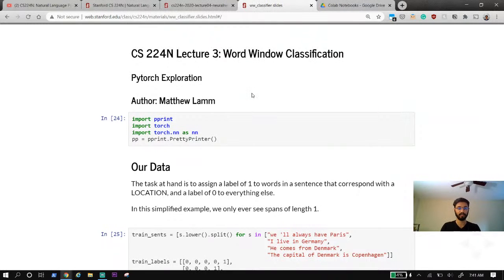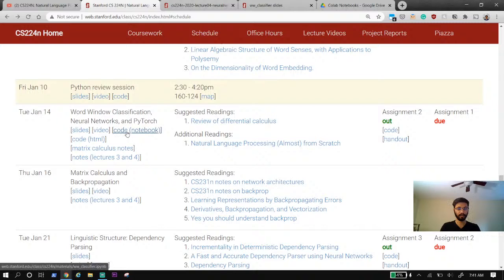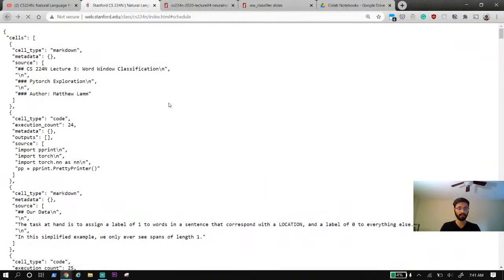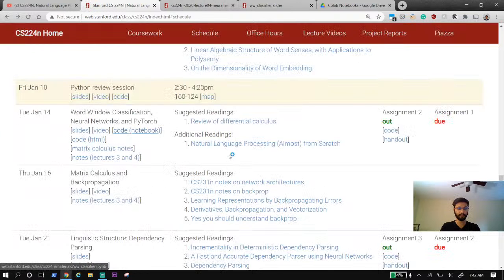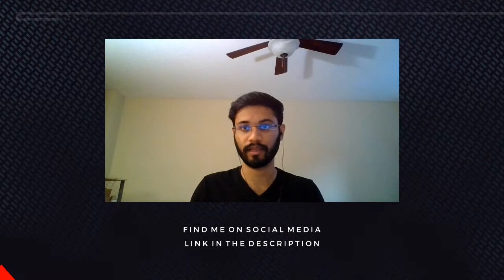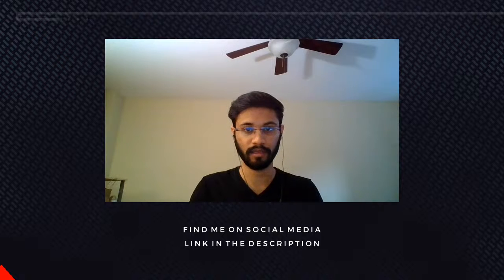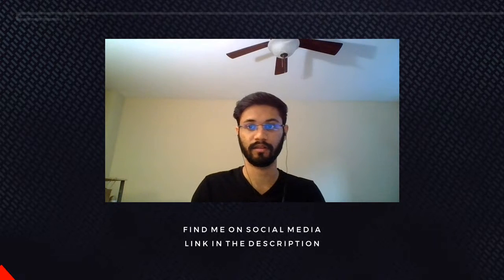Oh, classifier slides. I think we can do this. Let me. Oh, I need to download this. Sorry. Save link as. Give me 1 second. I'll quickly set this up. I'll open the same in Google Colab. No. Stanford NLP. I don't know why I keep closing my windows.